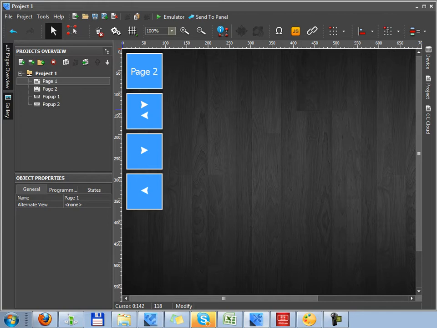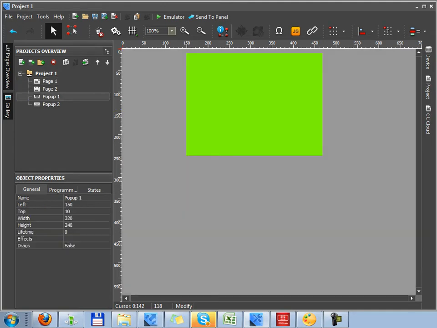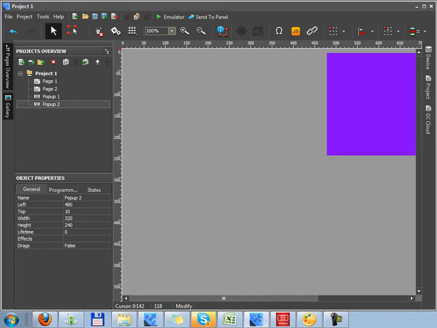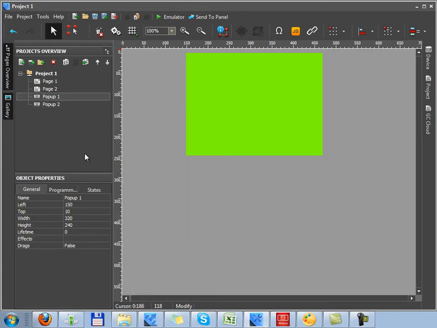While creating a new project, you receive a page which has the resolution you indicated when creating the project. A page is a basic element. Only one page can be shown at a time. You can display any number of pop-ups on the page. A pop-up can have any resolution and can be placed on any position of the page.